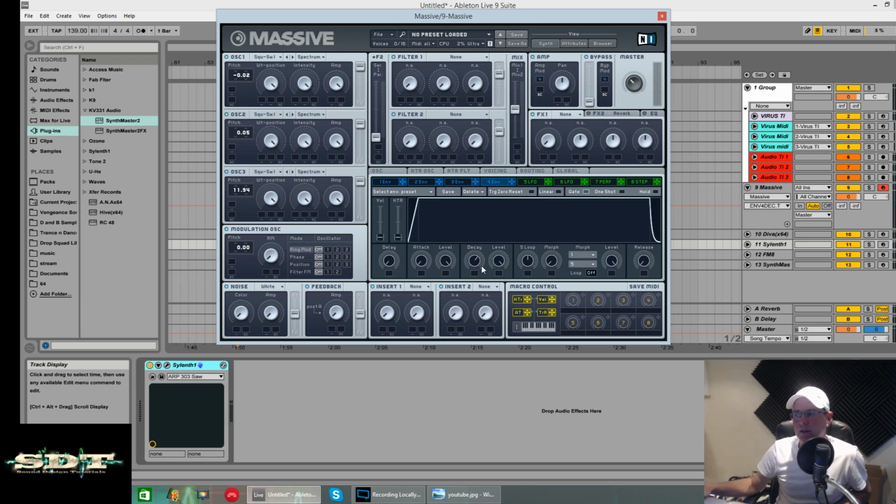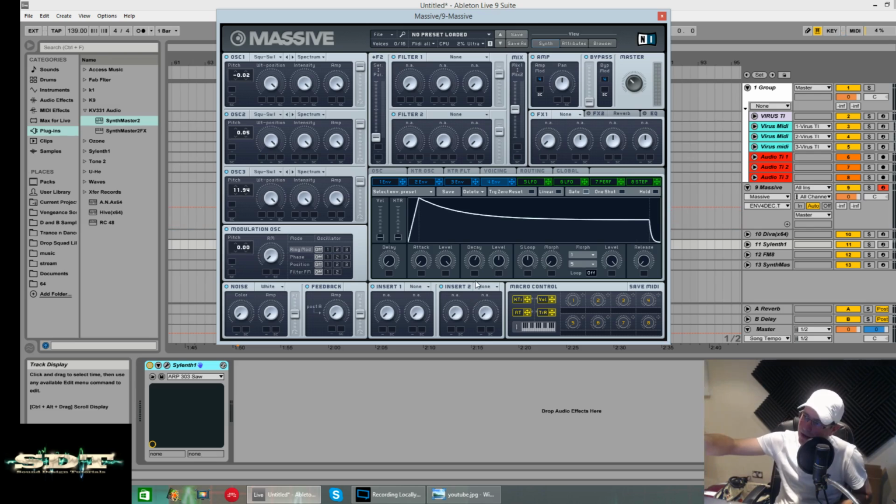The decay knob comes into play when you decrease the sustain level, which in this case is overall amplitude volume. So if we decrease the overall sustain level, the decay time now controls how long it's going to take to get back down to that new level that we've chosen. So let's set the level halfway.